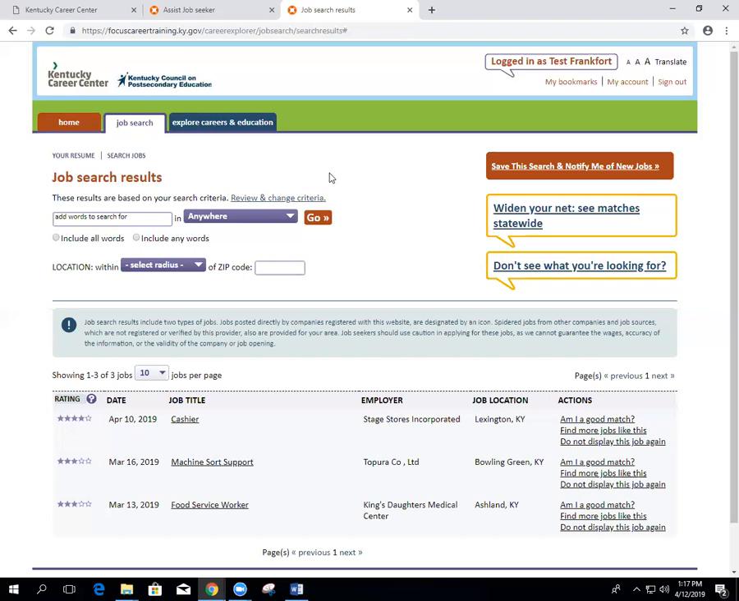They can set up to 5 job alerts with different criteria. So if they're looking in different parts of the state or looking with different advanced criteria, maybe they're only looking in particular industries, you can set up the 5 of those.